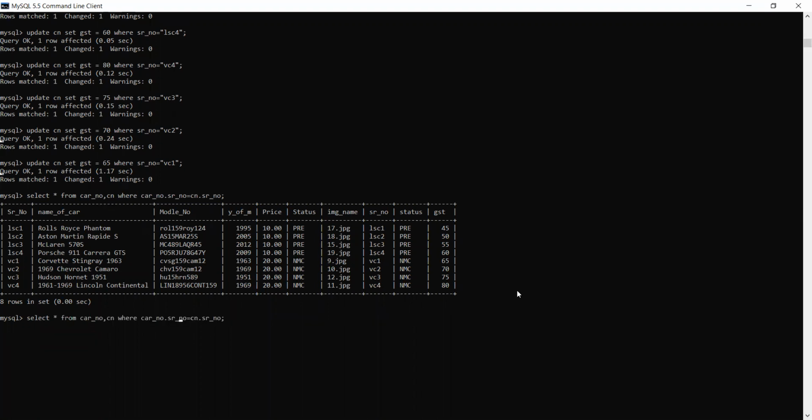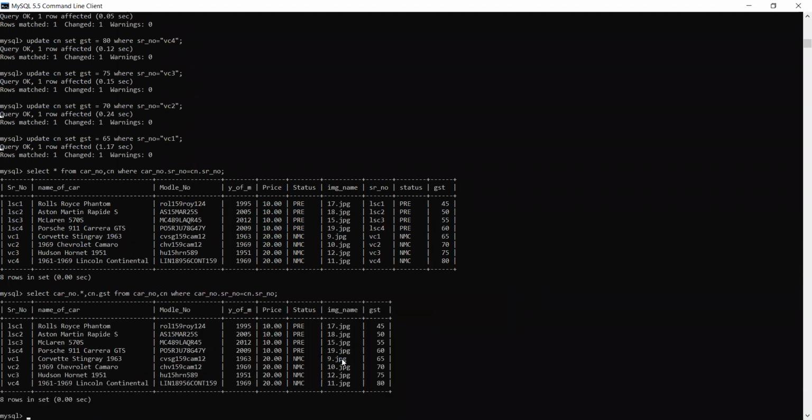And how to see it single 1 time? Instead of asterisk, you can write over here from first table car underscore NO dot asterisk, means from car table all information, comma. Now from CN table, I only wanted to see the GST. So this will be called as your natural join. Now here you can see common column has been eliminated because there was no need of showing common column again and again. So this type of join will also be called as natural join.